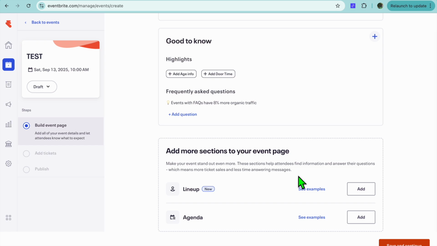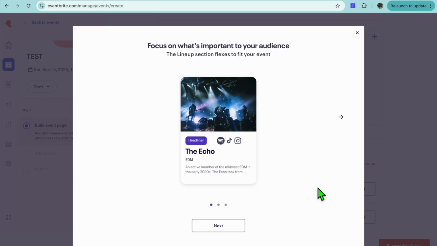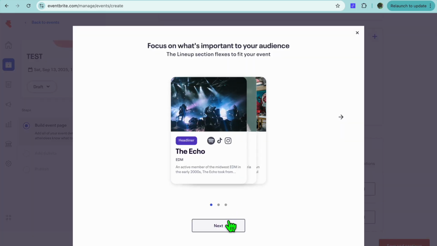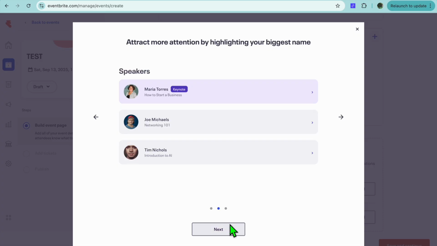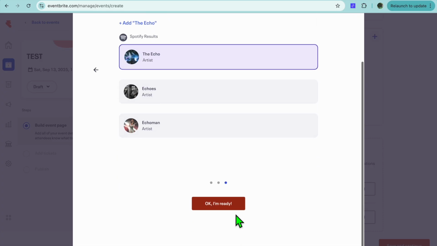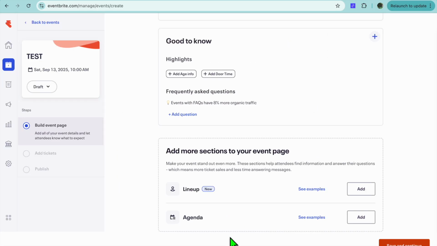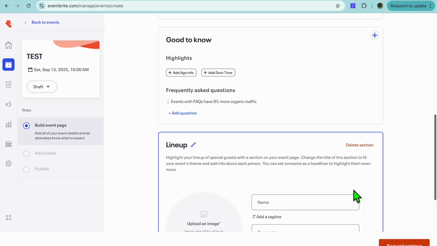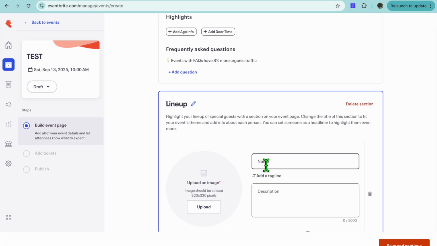Now to add hosts or guests, better yet, a guest list, what you're going to do is right where you see lineup, you could tap right there and I can tap on see examples and you can see how it looks. So you can see multiple speakers. Now what we're going to do next, you're going to tap on OK, I'm ready, and you'll tap on add.